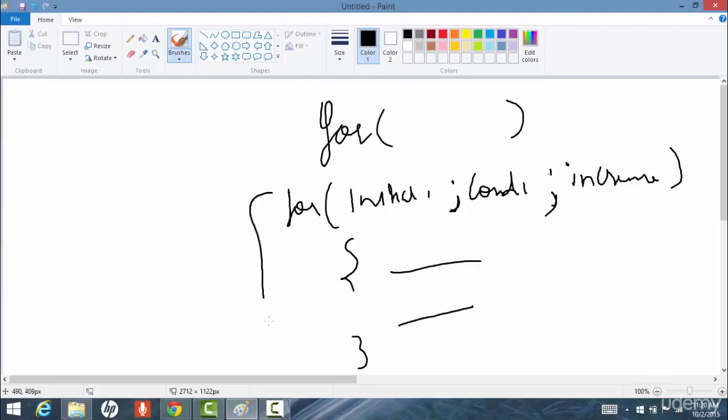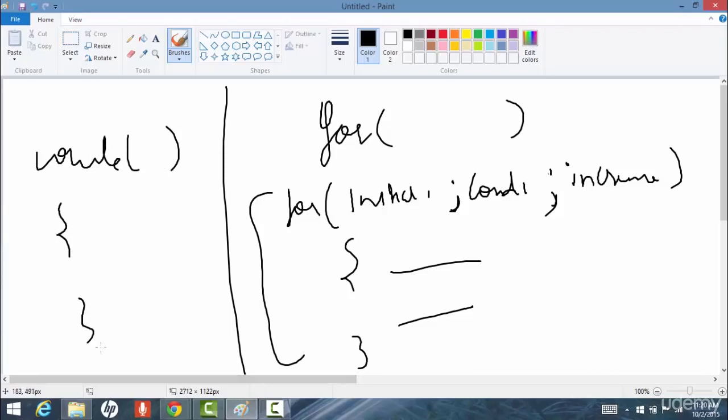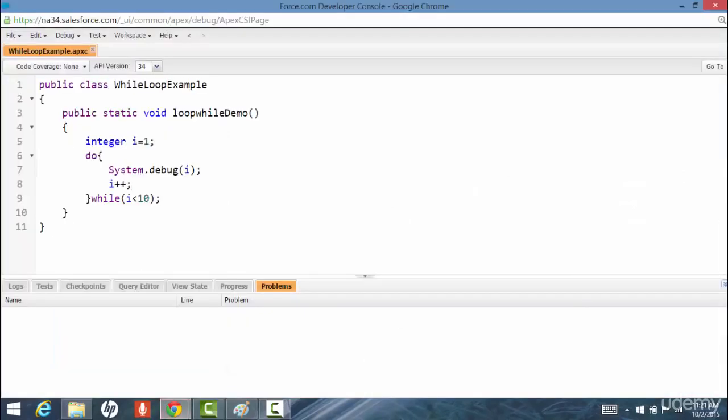So this is called the for loop. Everything you define at the same place. If you compare this with the while loop, we only check the condition there, and we initialize it before that, and then we increment it inside the loop. Here, you initialize, you check the condition, and you increment. So how does this work? Let's do an example of that.